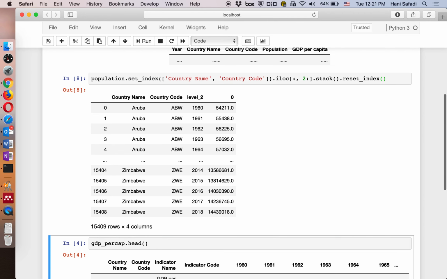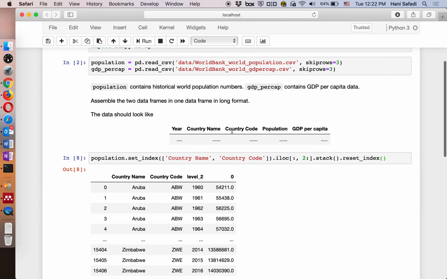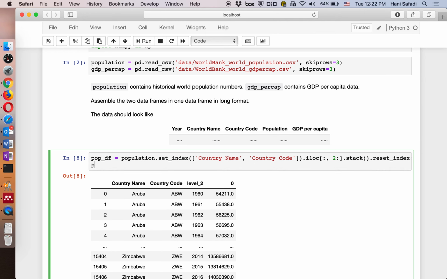frame. So if I reset the index, I'm going to get a new data frame here, which has the country name, country code, level 2, and the value of level 2, right? So what's missing here is basically renaming this level 2 to be year, and 0 to be population. So I'm going to save this as a population data frame. Let's call it popdf here. And then what I'm going to do, I'm going to rename the columns of popdf to be columns.